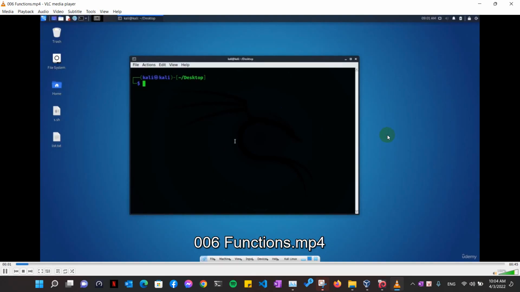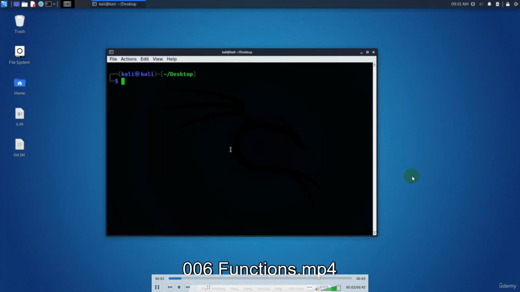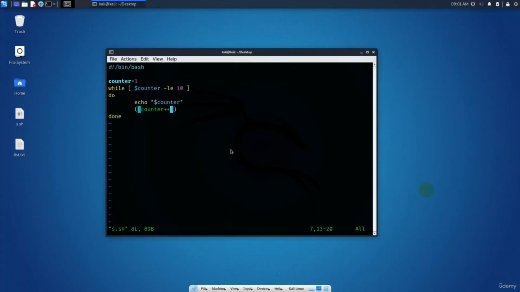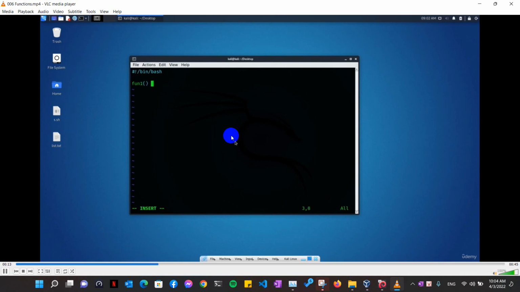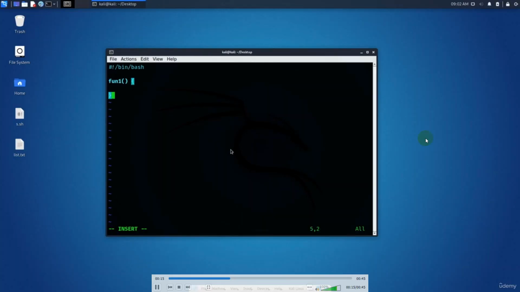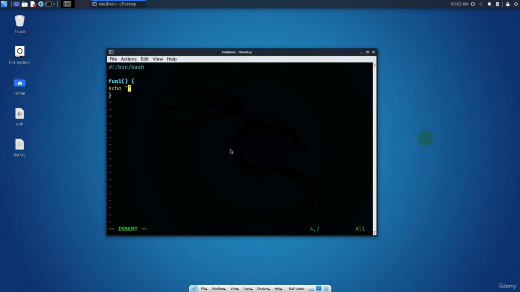Okay, it's time to talk about the functions in Bash script. Now, in a nutshell, it is just like the functions in the programming languages. So, for example, fun1 and open brackets like that, then open the braces and close it. Then inside, echo, for example, this is inside fun1.